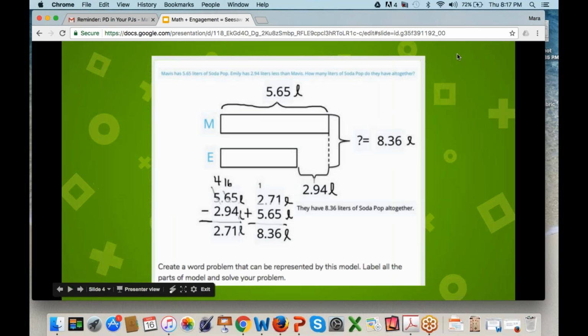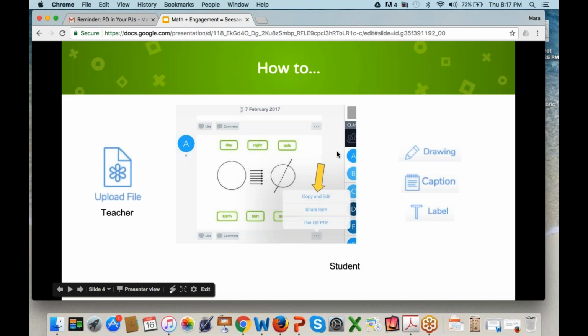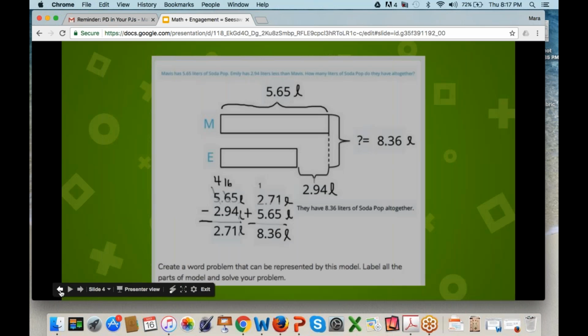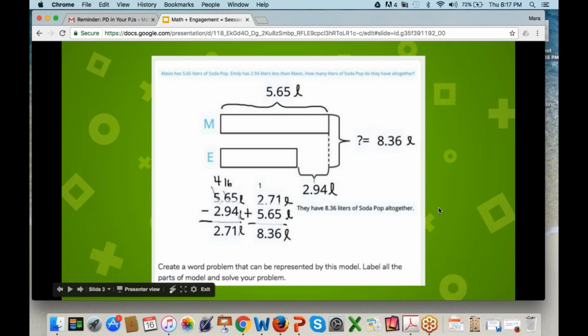This first example is I uploaded the file, and my picture simply had the bar model. We use Singapore math in our school. So I had the bar model. I didn't have any numbers or anything on it. And then I put a caption with the directions for the kids. So it said, create a word problem that can be represented by this model, and then label all the parts of the model and solve your problem.